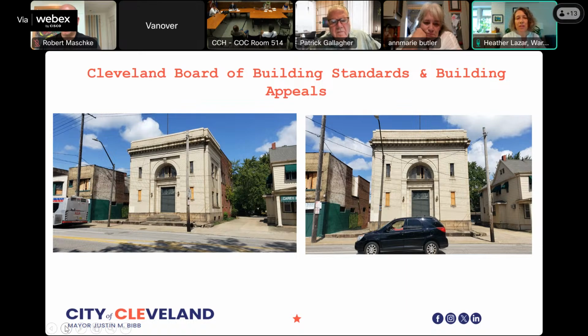And I do share Commissioner Vanover's concern that the amount of time that it has been in this condition has been quite extensive, and the thoughts and intentions of a plan in place are concerning. So the council office would also support remanding to Building and Housing.